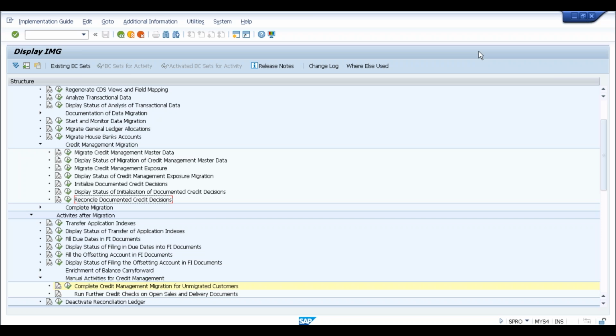Gaurav, Sandeep, a quick question, Gaurav. Yes. For credit management, a few of the clients might not be using FSCM, right? So they have a standard, generic credit management functionality. When this migration happens, do they have to go with FSCM, or can they still function with generic credit management? I might have missed that.